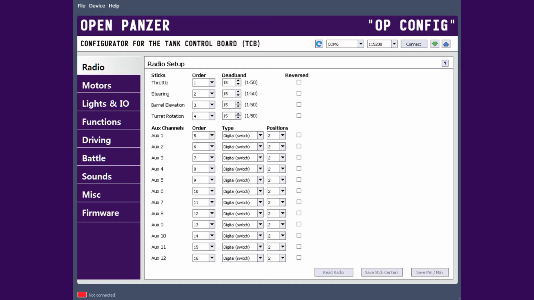First, attach your receiver to the TCB. Then turn on your transmitter. Connect the TCB to the computer with a USB cable. The USB cable will provide enough power so you won't need a battery for radio setup. Make sure you have the correct COM port selected and then click the connect button.